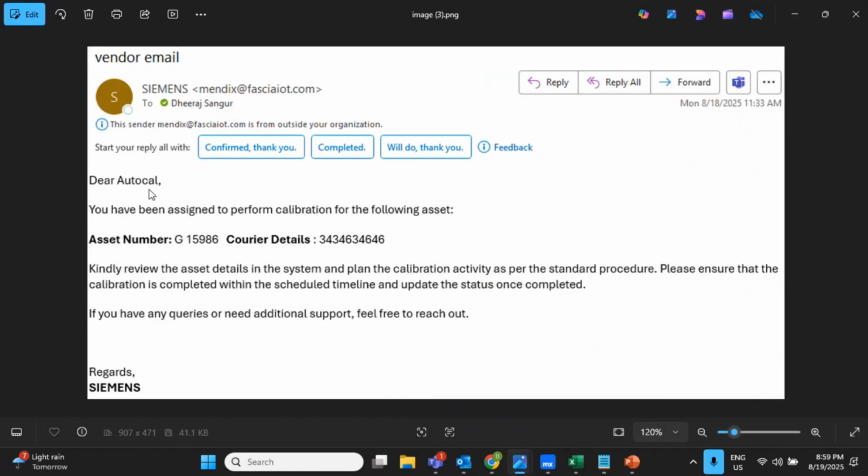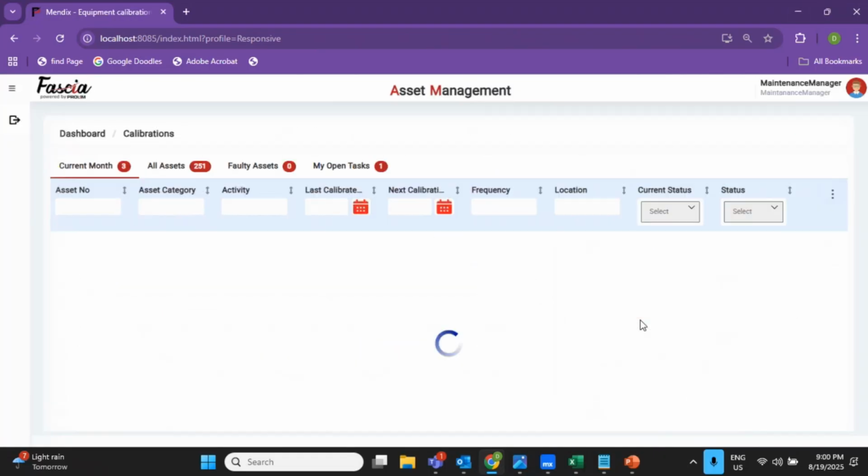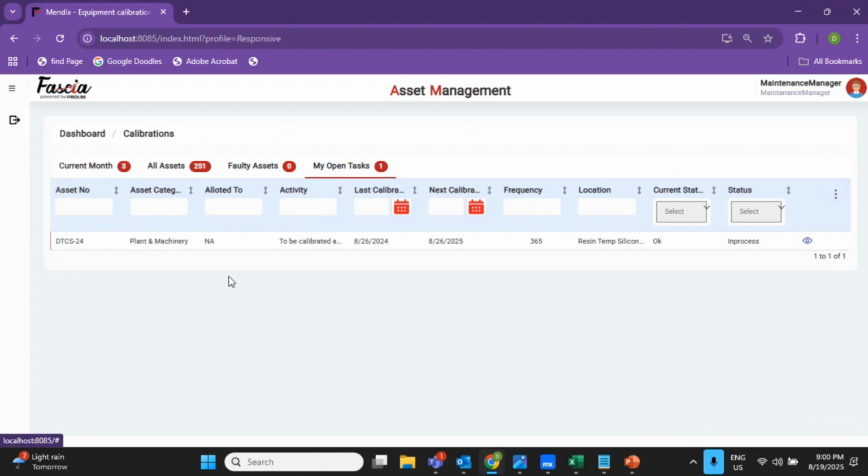So AutoCal I had selected. You can see the asset number, and you can see the information we have provided in the email, and this is completely configurable according to your needs. So what happens now, if the maintenance manager clicks on the calibration, the task will be pending with him only, because we don't have access for the vendor in this application.